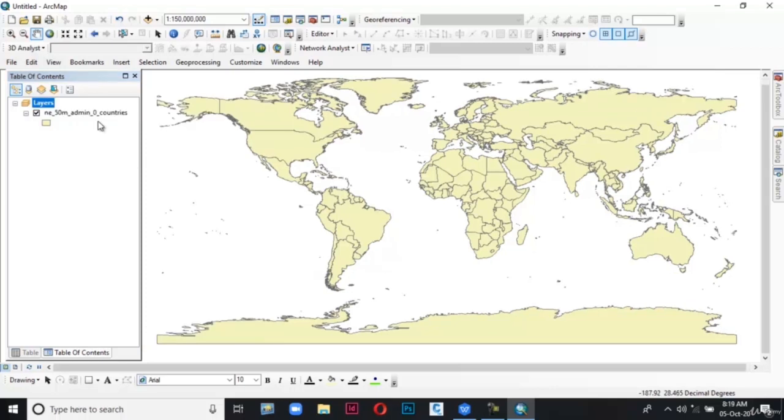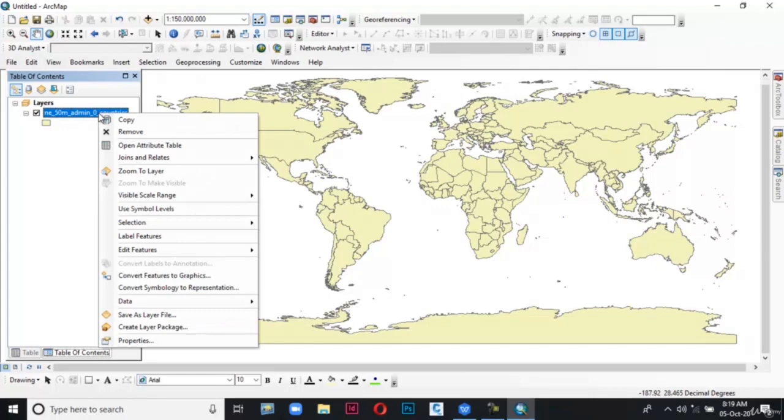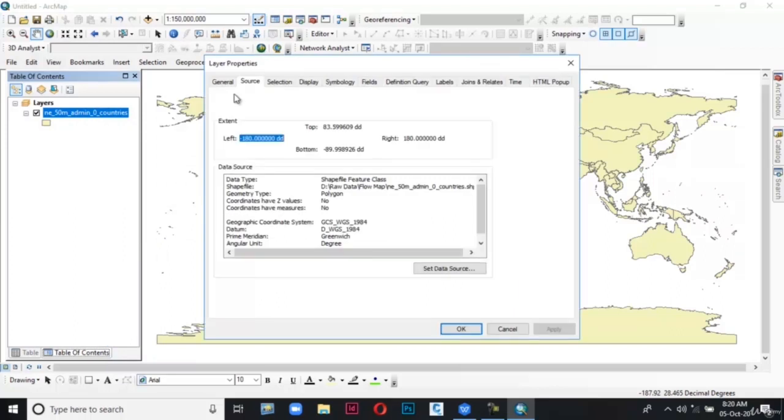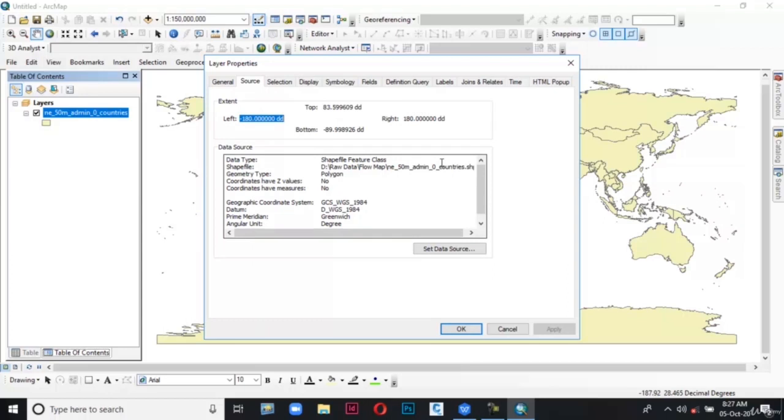Now let's go to the table of contents, select the shapefile and then right click on it. A flyout is displayed. From the flyout, select the Properties option. The Layer Properties dialog box with the Source tab chosen is displayed. So here in the Source tab, it gives some basic information about the size and the shape of the Earth when this data was created.